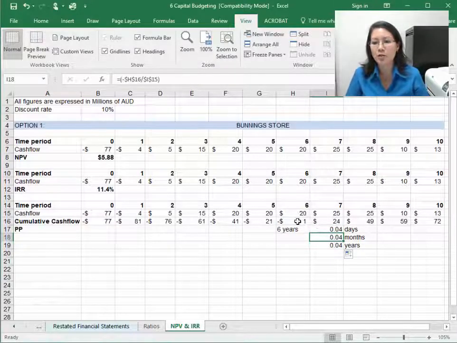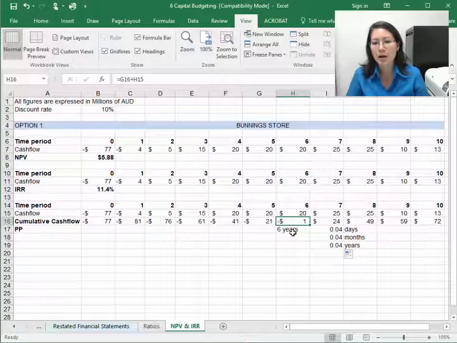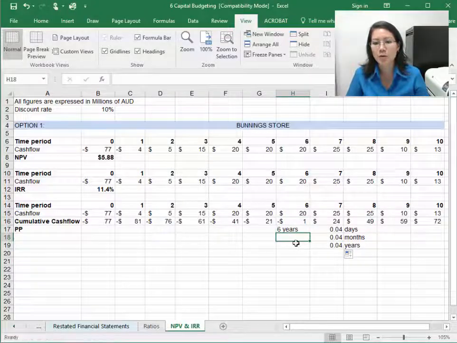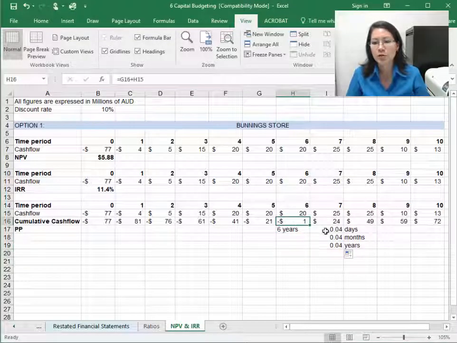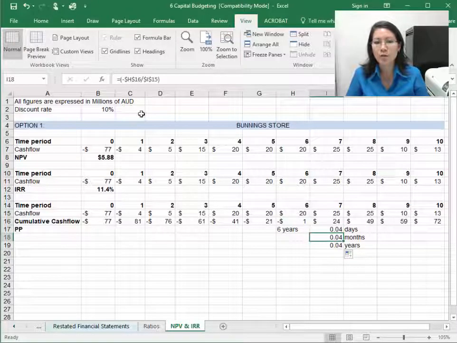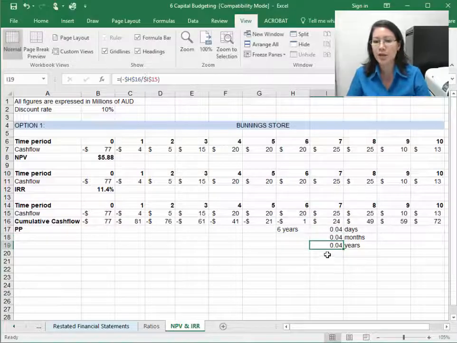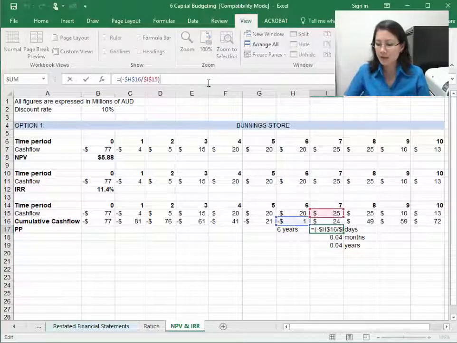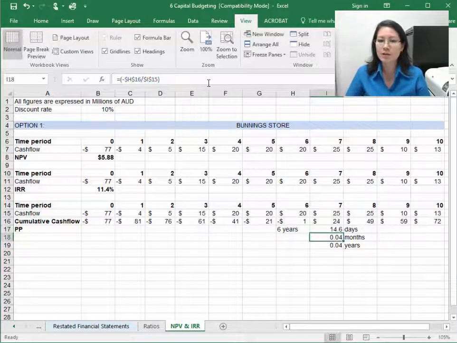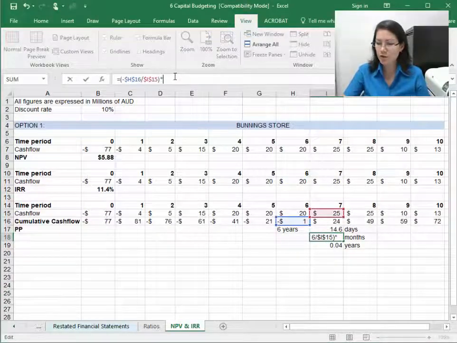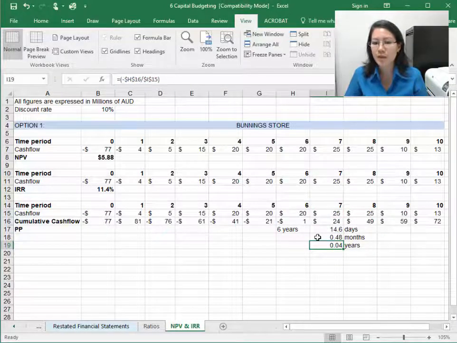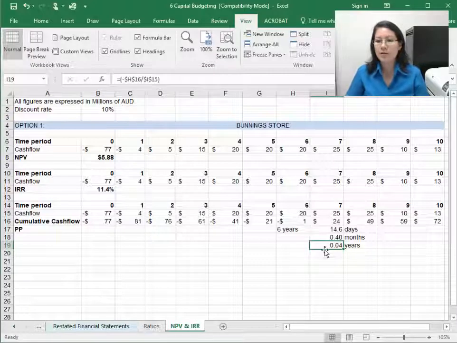If we don't do an absolute reference, it will start taking the subsequent cells. Whereas if we do an absolute reference, this cell will always refer to these references, the absolute references that we have created. So for days, I want you to times it by 365. For months, I want you to times it by 12. And for years, leave it as a decimal.